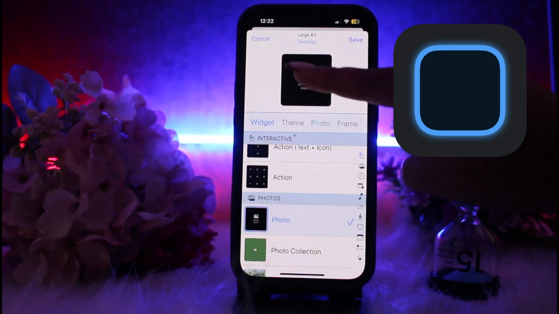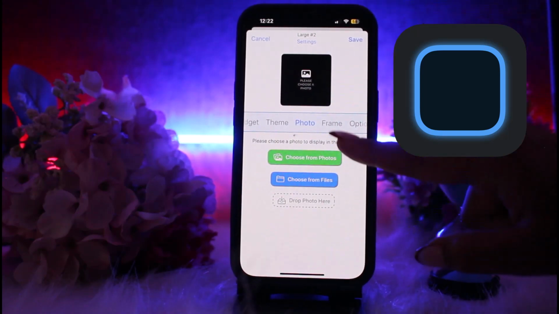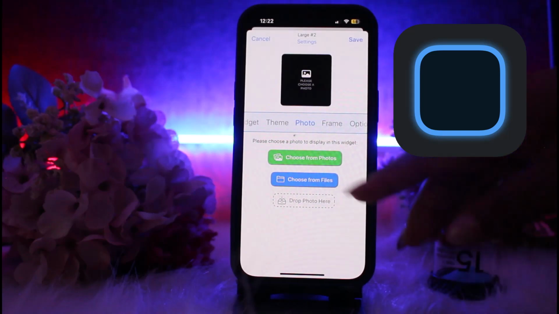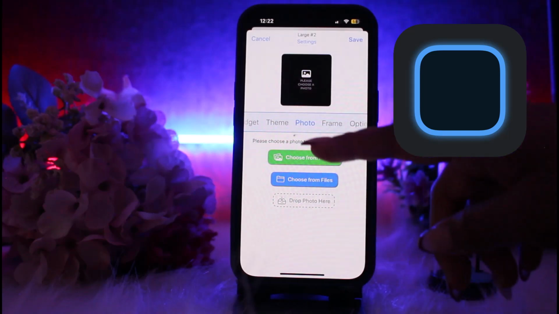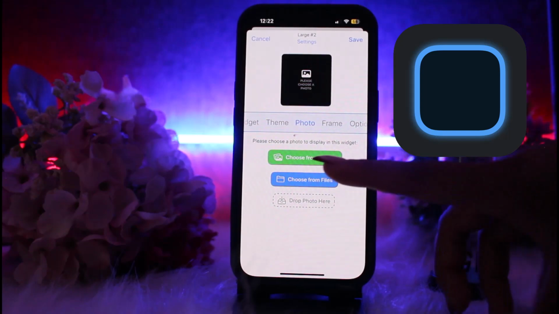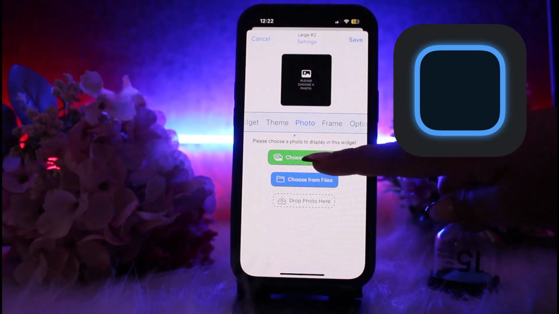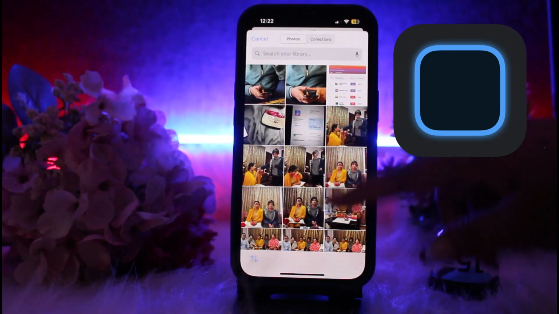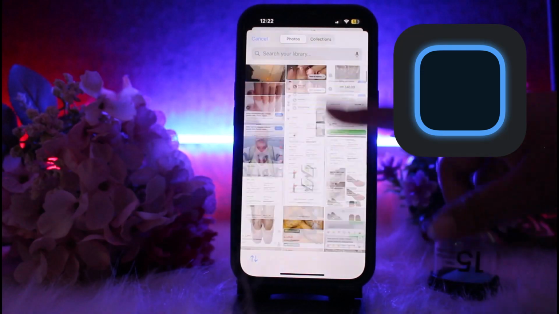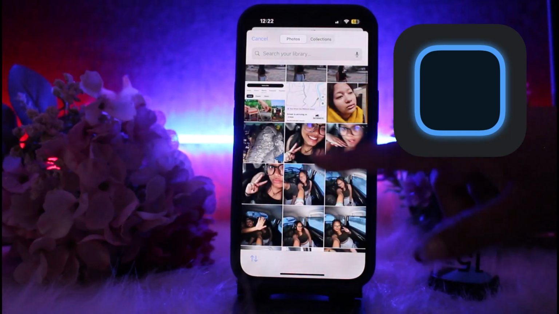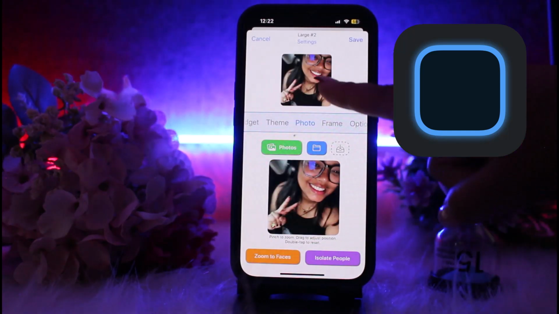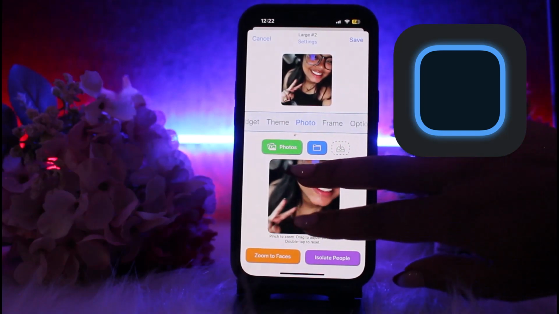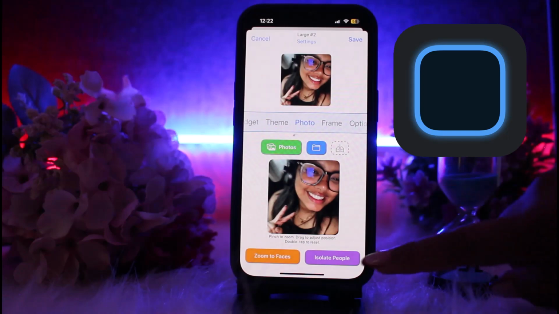You just have to click on this option, Photo, and here you can see the various options available, like Choose from Photos, Choose from Files, or you can also drop your photo here and it will automatically appear. I would like to go with Choose from Photos. Click on this option, which is highlighted in green, and now you can see the various photos available. From all of these, I would like to choose this photo, and see, your photo has appeared in the Widgetsmith app.